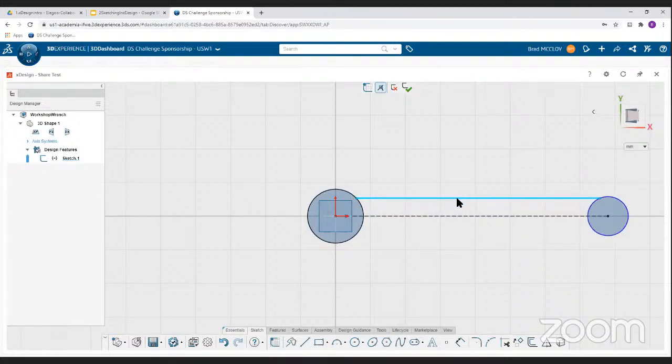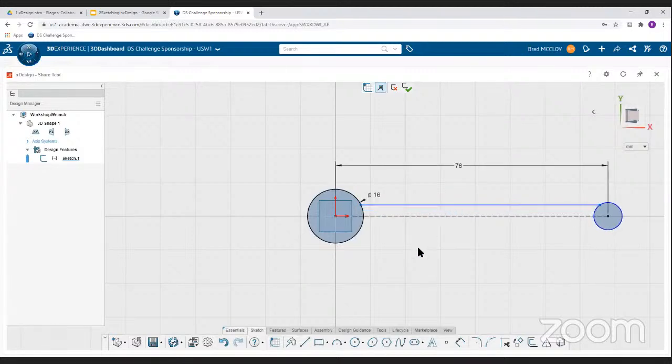Now you can see the circles changing size. Don't worry about that right now. We've not defined the size, so we'll get to that in a sec. And that's why it's important to define everything in your sketch, because you can have a lot of unintended consequences.